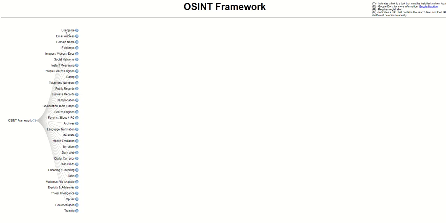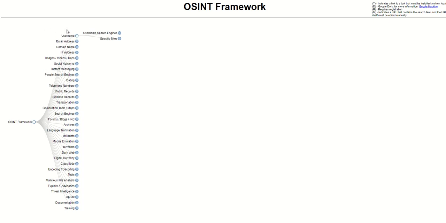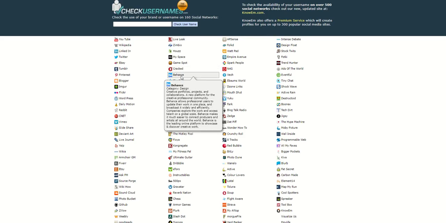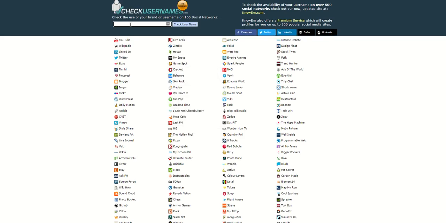I'm just going to start with a username. Let's say that I found a list of usernames in a data breach and I've got a username and password. I want to see where else that username is used. So we're going to go to a username search engine and we're going to check usernames. All right. When you click on that, it just opens up a new window where you can type it in. So for these purposes, I'm just going to type in generic name 1 and we're going to check username.